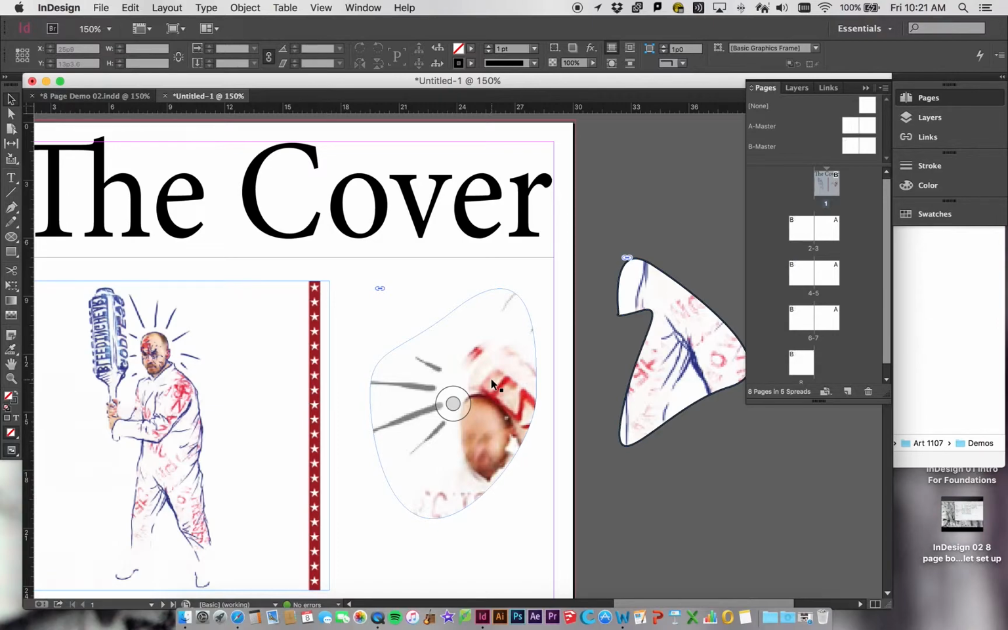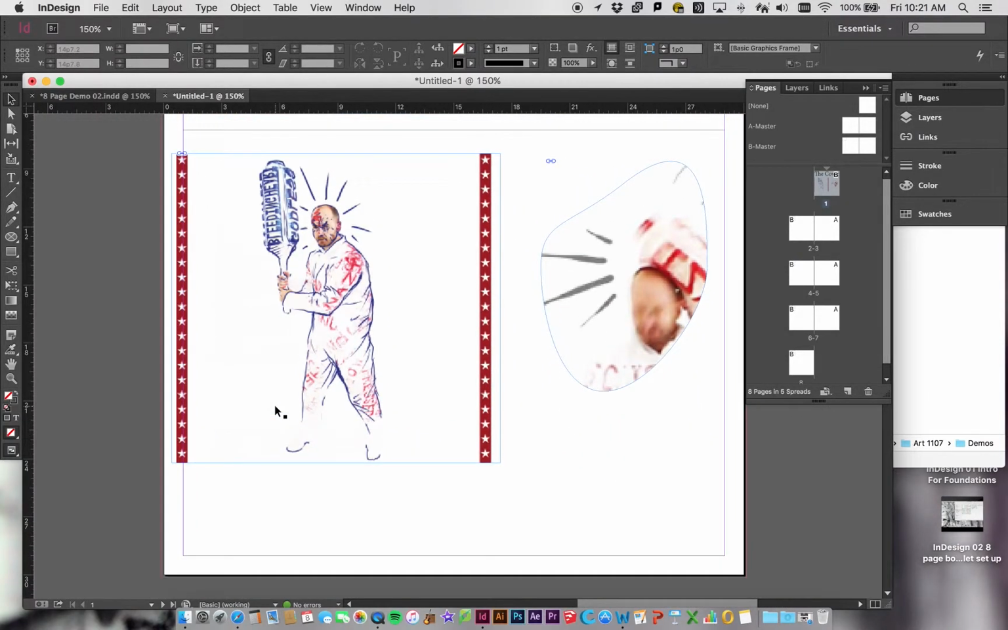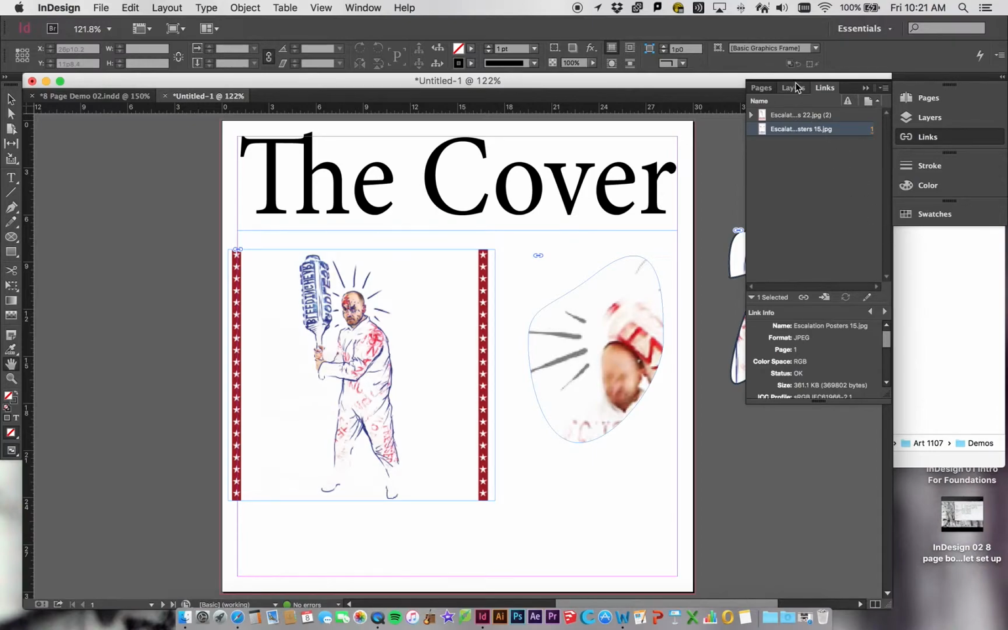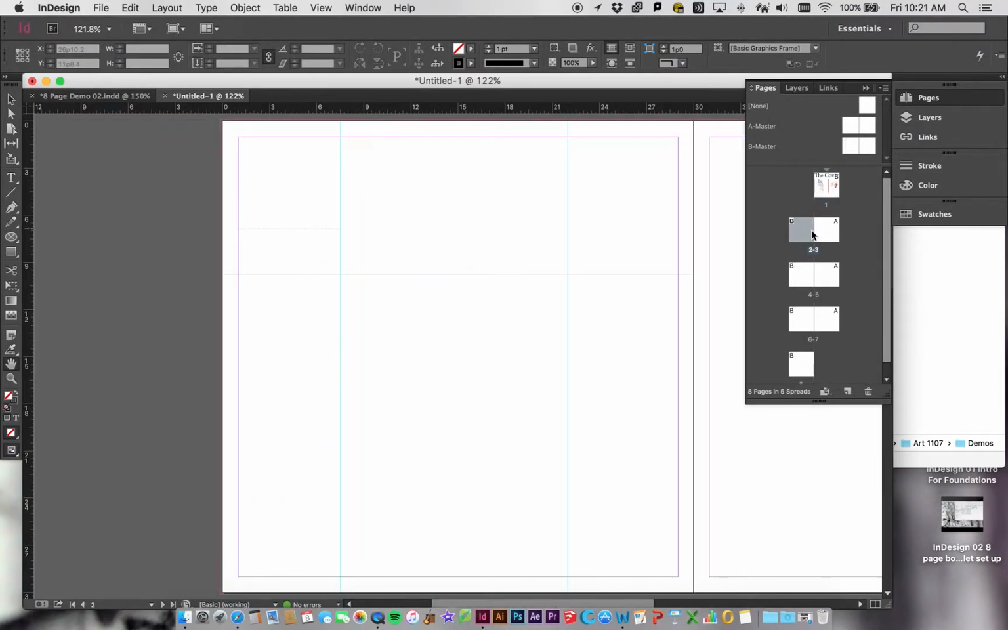And then again, the last thing is once you get your links in and they look the way you want to, remember it's possible to go in here under links and embed those if that's something that's more helpful for you than leaving them as linked files that you might end up losing someplace. So again, that would be my cover, and then I would just go through and work on the rest of my pages and lay everything out and put in the stuff I want to put in and build it. You can also place Photoshop files.